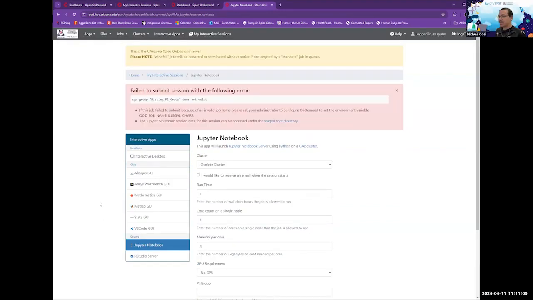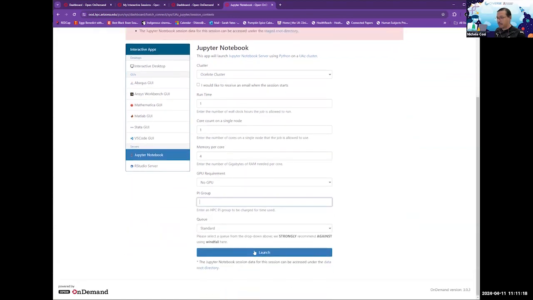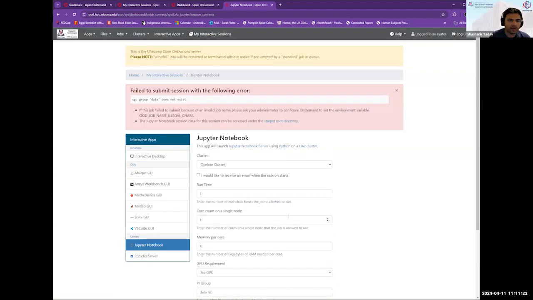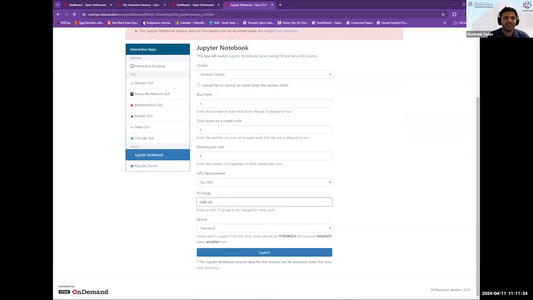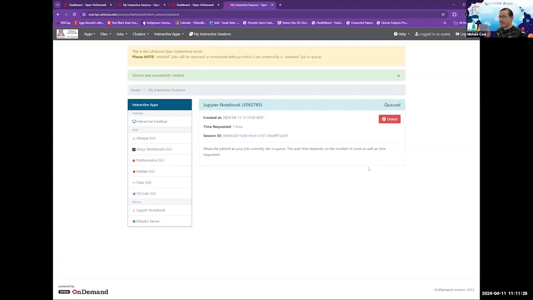You need to add data lab. Where? PI group, the fifth, second last, I think. Yep. And there you have to put data lab all together, without a space. No space. Yeah, sorry. Yep, there you go. Okay, now you're queued. Cool. Sarah is on board.